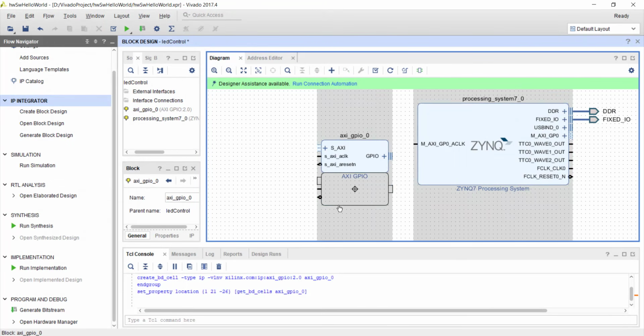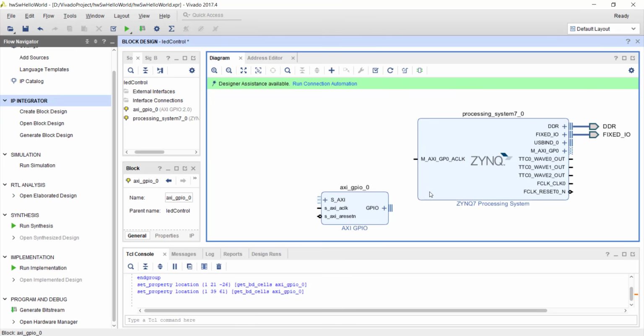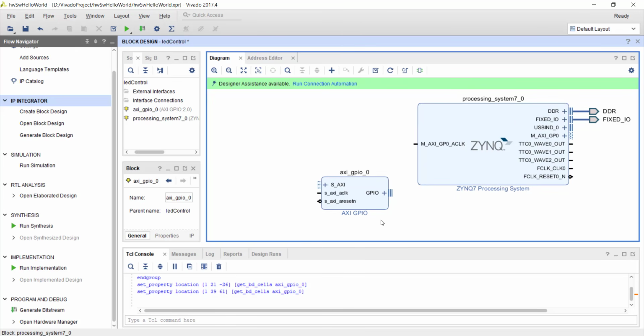Once you add this IP here, you need to connect the PS with this IP. The PS is a hard IP core, a fixed IP inside the chip. This IP, AXI GPIO, is a soft IP, and this will be implemented in the PL part of the Zynq chip. And how do you connect these two things together? You connect them using the AXI interface.